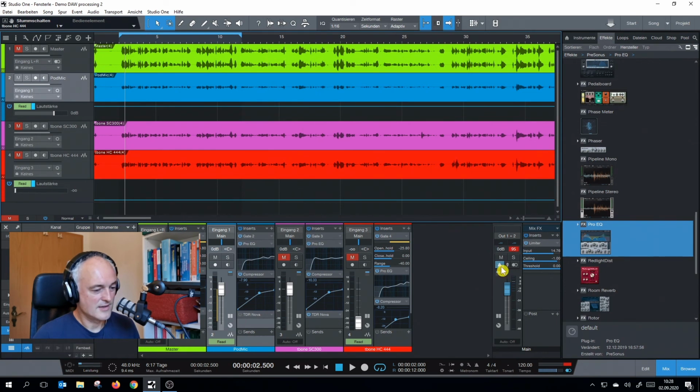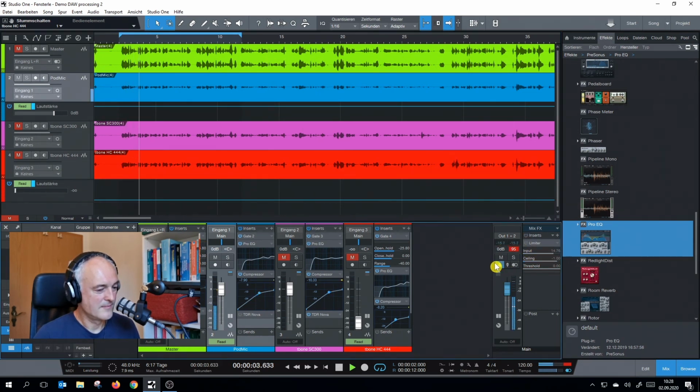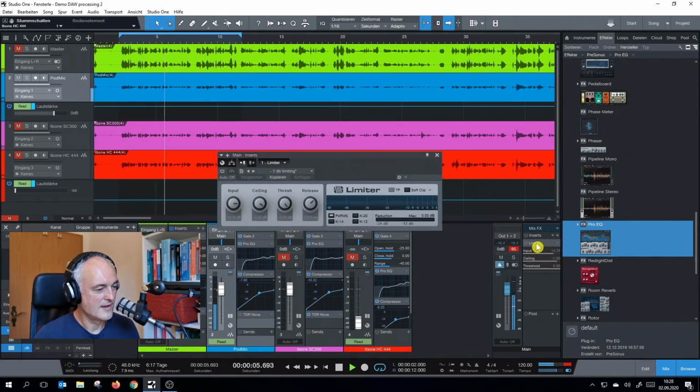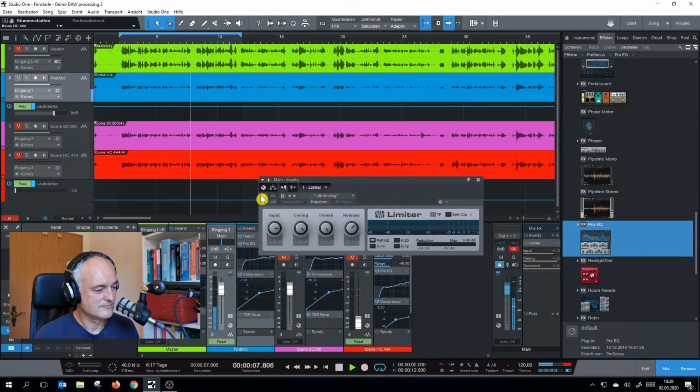Now this is without limiter. Now I'm recording these 3 microphones and the master directly into Studio One. Just for your information, you're actually listening to the master. Now I'm recording these 3 microphones, and of course with the limiter it gets louder.